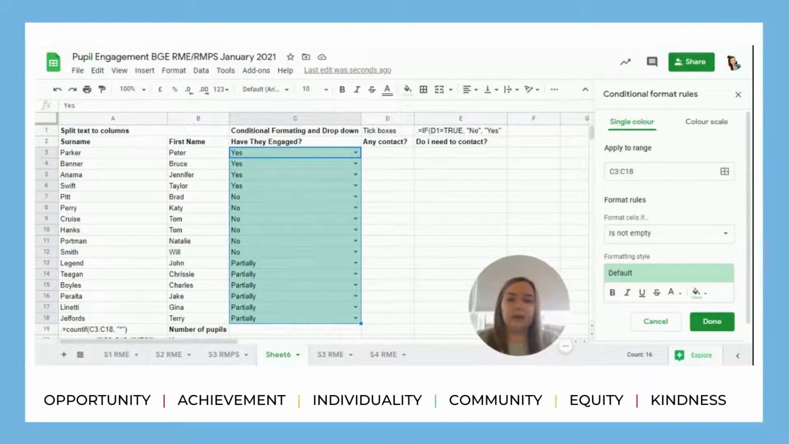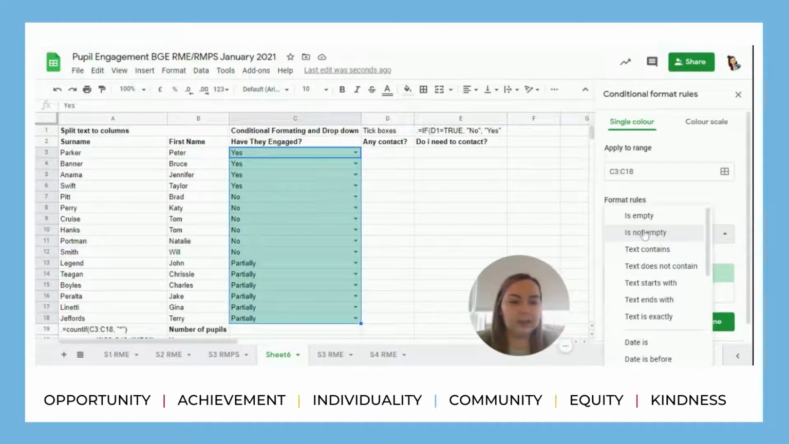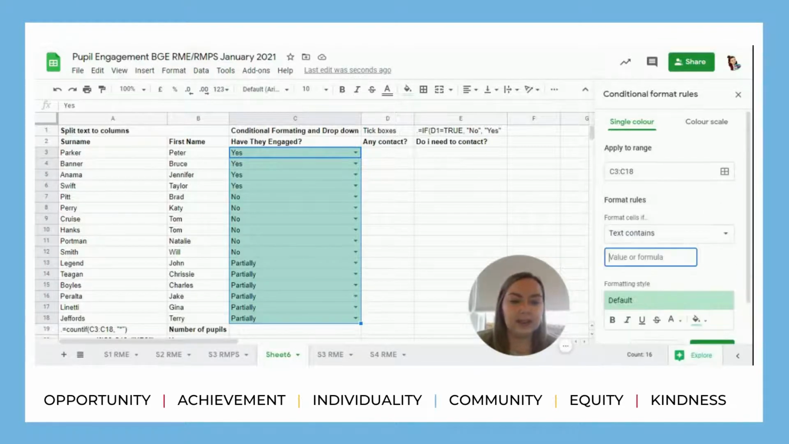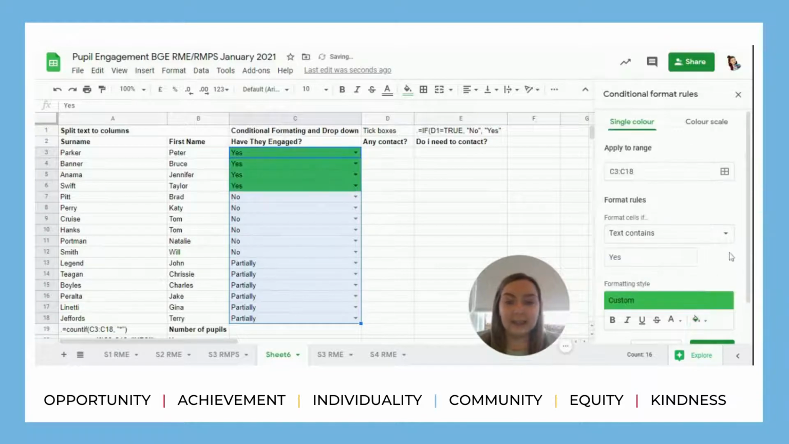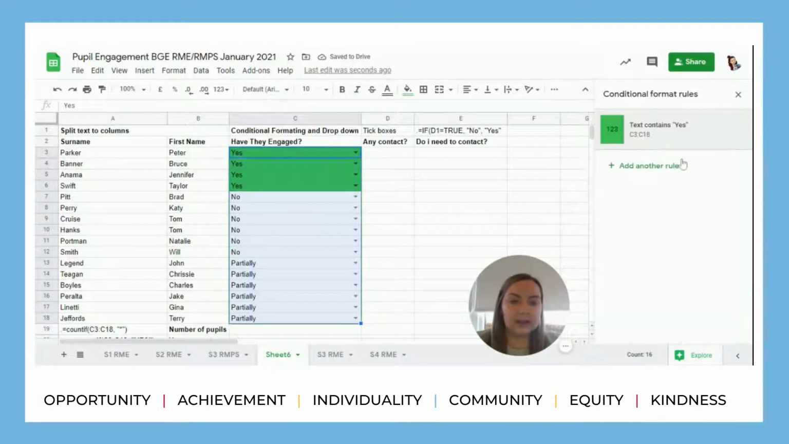Okay, now yes, I can see that they are engaging, no, and partially, but a way of me being able to see them by colour is by formatting this. And we need to put some rules in here to make sure that we are able to. So if the text contains yes, you will see it's highlighted on the spreadsheet there, but I would like it green. And click done.